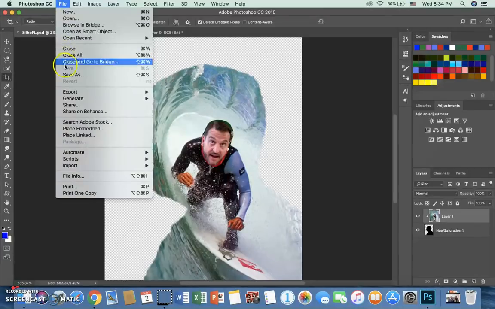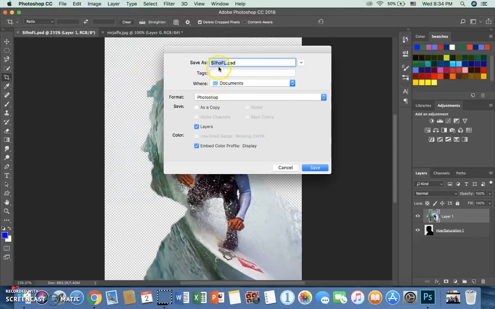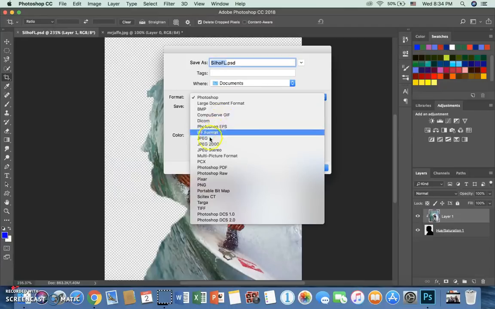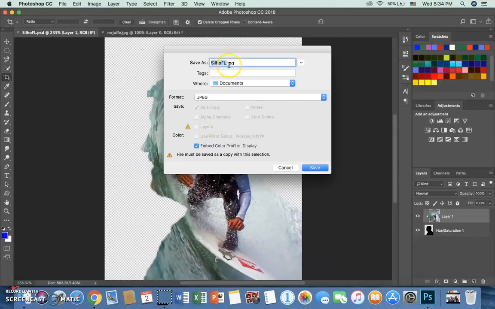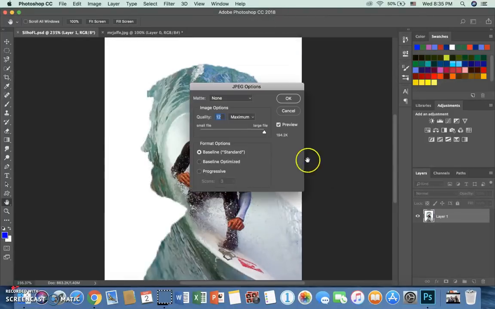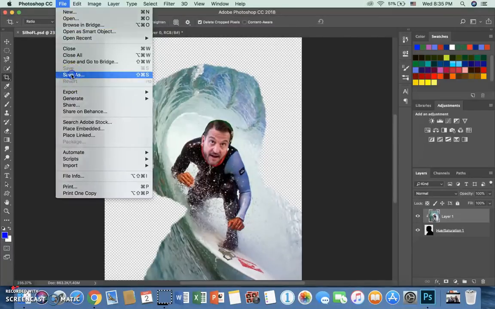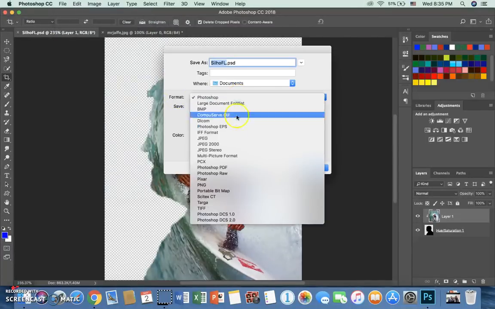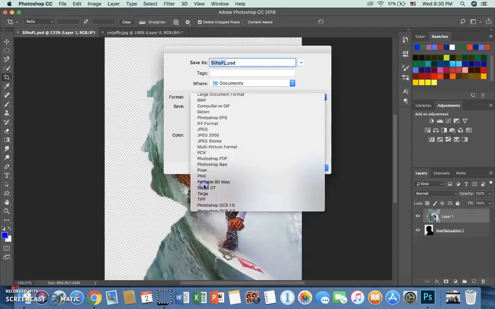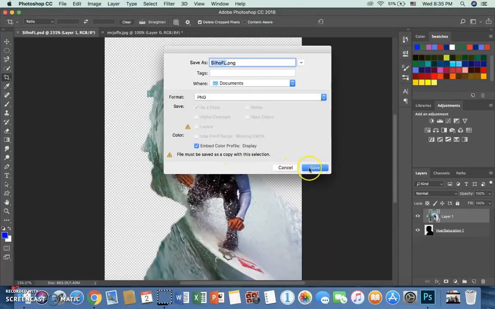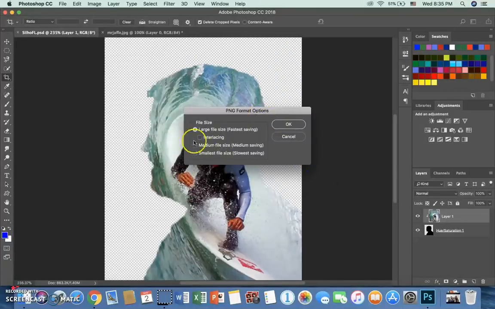And now I'm going to go File, Save As. And I'm going to change now the format to JPG or JPEG, right? JPG. And make sure I'm in my documents and click Save. It will fill with white. If you don't want that, then go File, Save As, and change this to a PNG. And then click Save, so it'll stay clear. So either option for you.